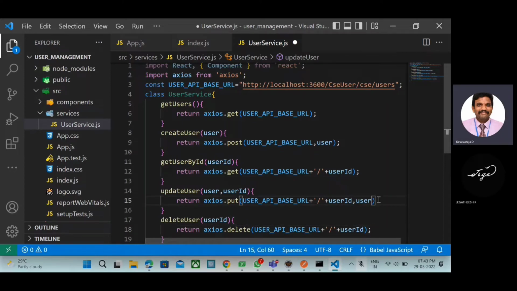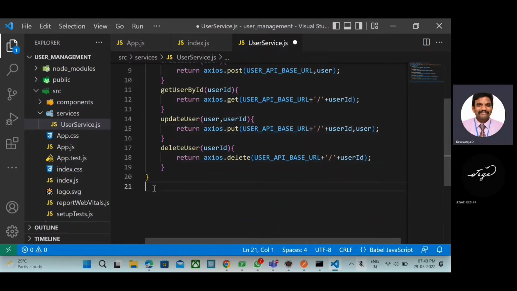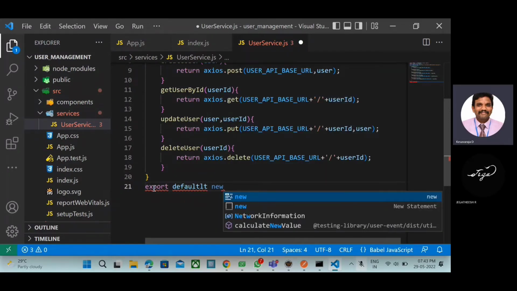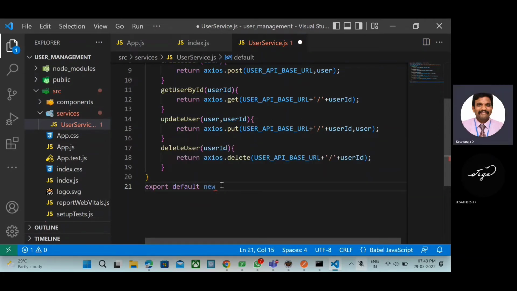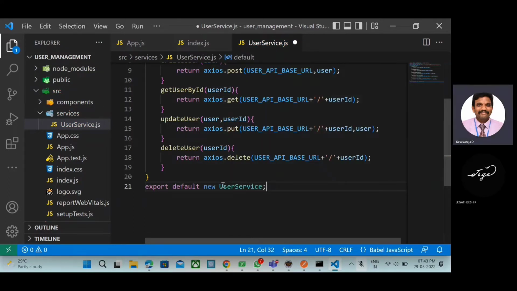Now my service file was created. At last I will export my service file, on the last line, after the end of the class. Export default new, my file name, which is UserService, my class name, with a capital U and a capital S. Open parenthesis, this is a constructor, so open parenthesis, close parenthesis. No semicolon is needed here. Okay, anyway, a semicolon is also not a problem. Okay, save the file.